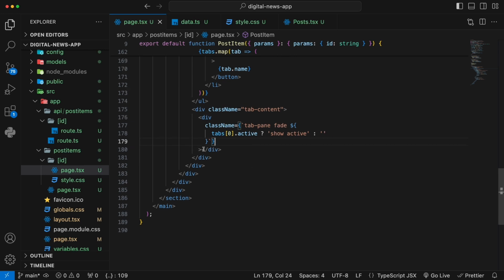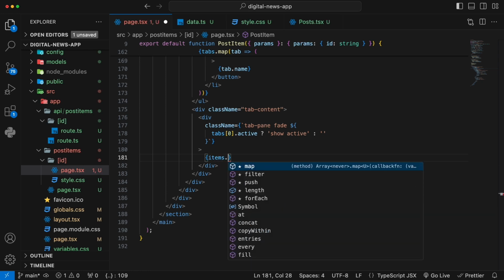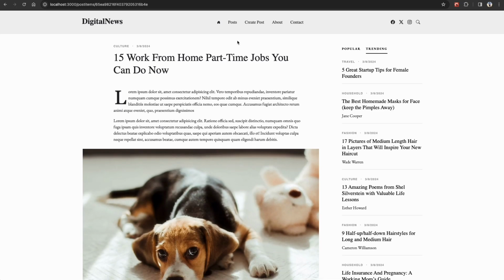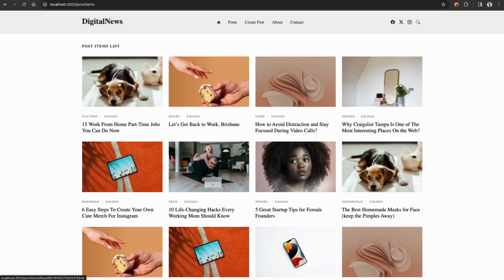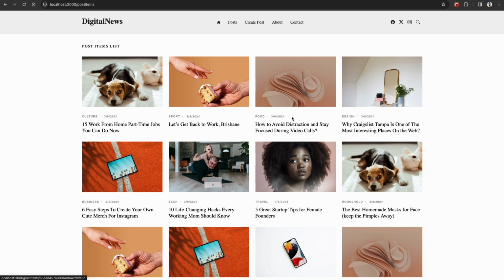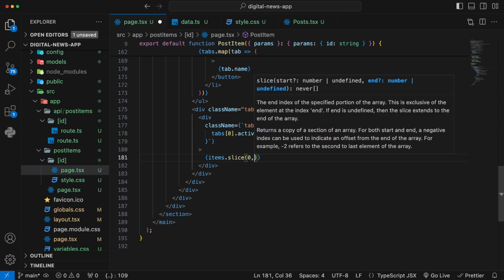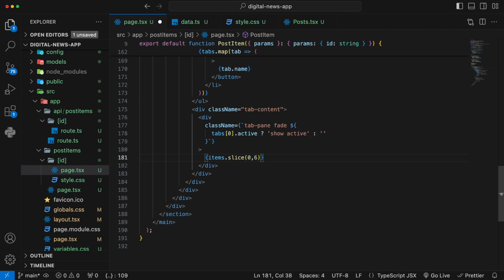Inside this div, we're going to do the mapping, and we're going to say items. We're going to cut the array of the items and present only a few of them. If you look at the original project and you go to post, we've got quite a long list of items. We're probably going to have, let's say, 12 or 16 items to be presented on the DOM, and we only want 6 at a time. So here we say slice. We just cut a slice of it. We want 0 to 6 to be mapped on our DOM.